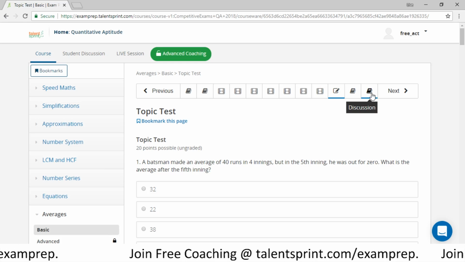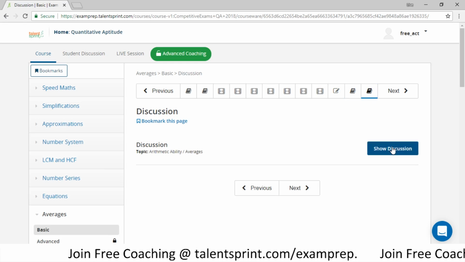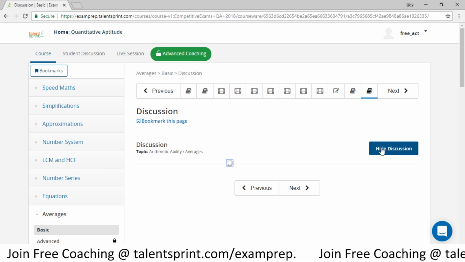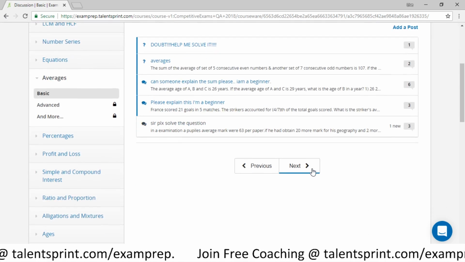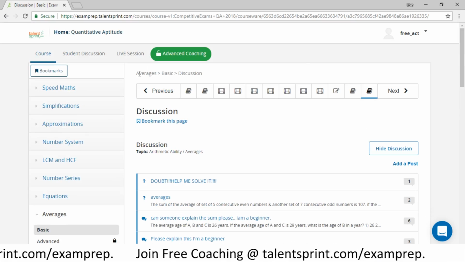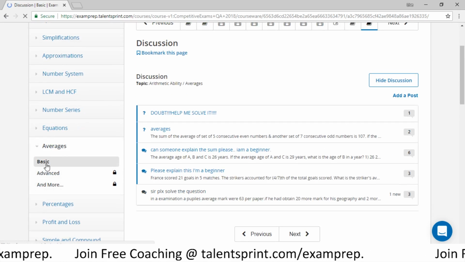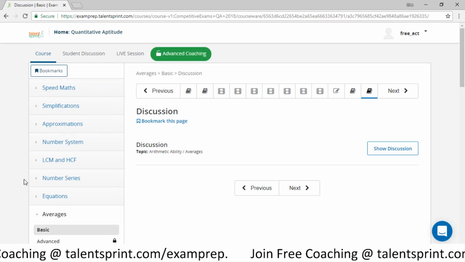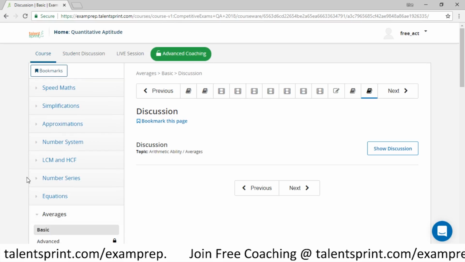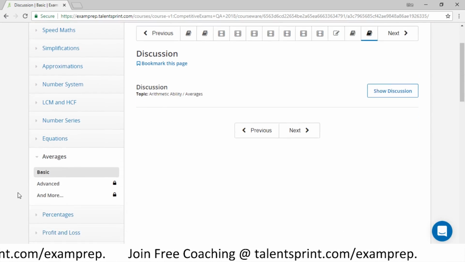And the last item in the sequence is the discussion forum, where you can post your questions which you are unable to solve and help others answer their questions. So this is how you finish the basics of a particular topic using TalentSprint's exam prep portal. The same is followed in the various other sections of this particular platform.